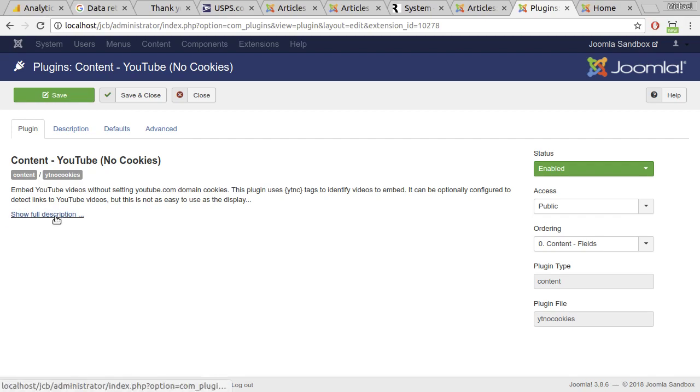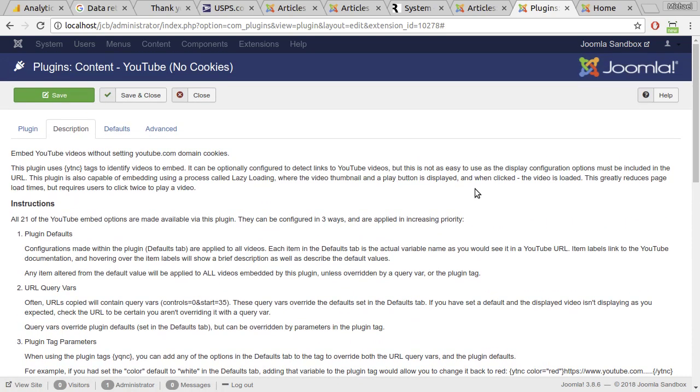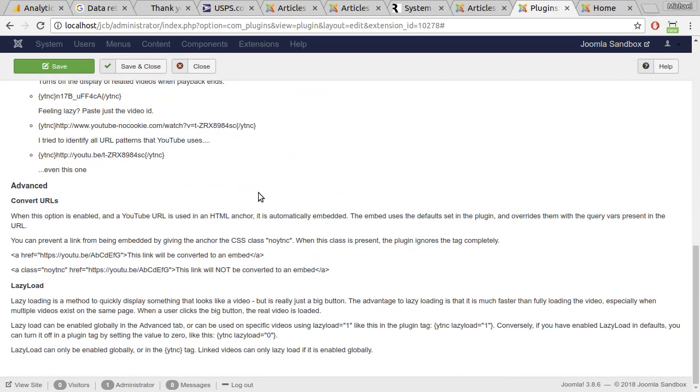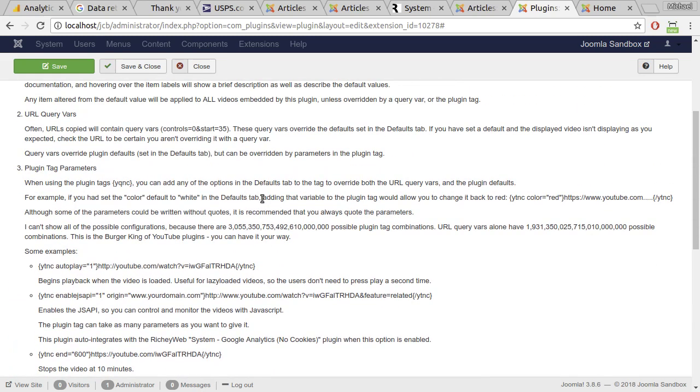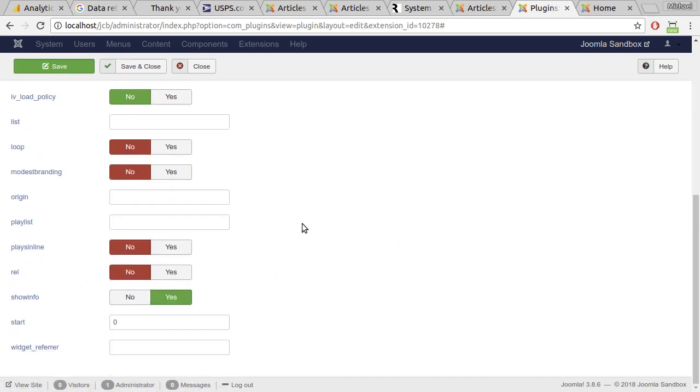So let me go to the full description. I put a bunch of instructions in here. Specifically, the biggest pieces, the most intricate pieces of this plugin, is that it implements all 21 of the YouTube embed options. So, playlists, video lists. I don't remember what they call that, the actual list name, where it's not a playlist.